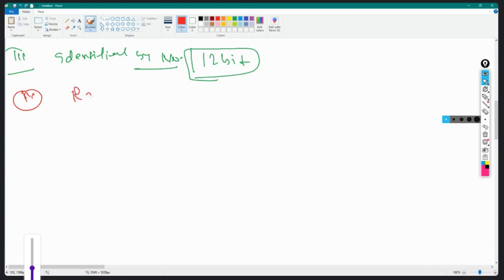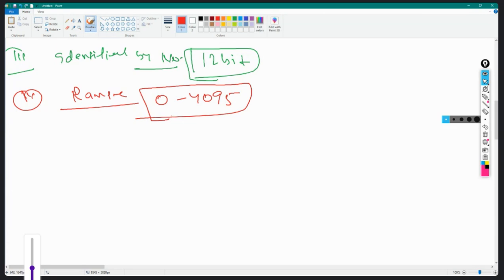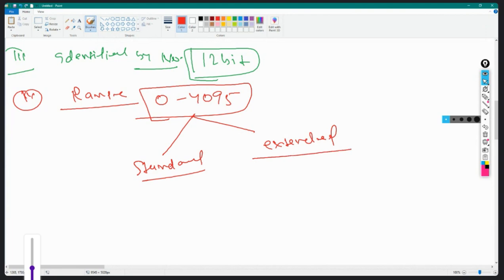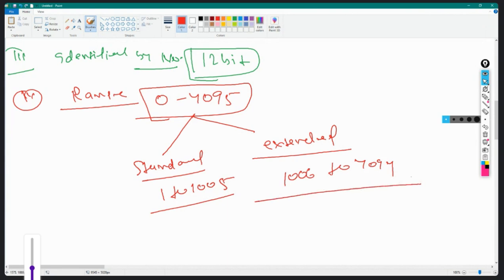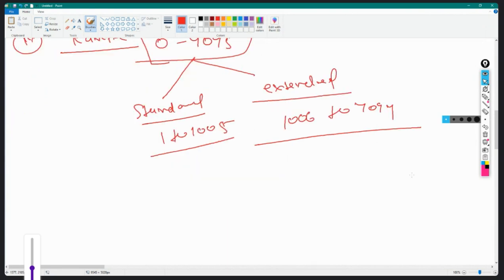Point number 4. What is the range of VLAN? 0 to 4095. This is the range of VLAN. And this range is also divided into two categories. First is standard and second is extended. What is the range of standard? 1 to 1005. Extended is 1006 to 4094. So this is the extended. Clear, everyone?